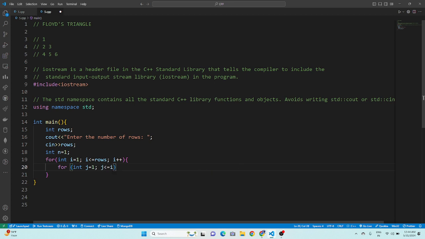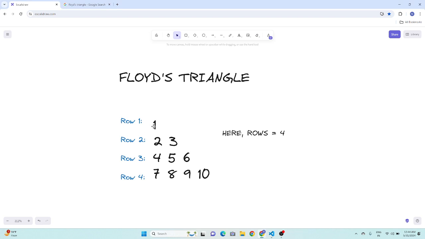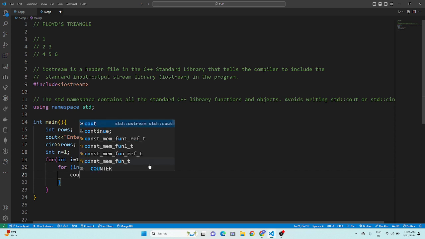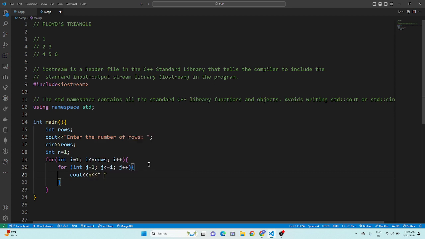That means for i is equal to 1, j is equal to 1. For i is equal to 2, j will be 1 and then 2. For i is equal to 3, j will be 1, 2, 3, like this. And every time we will be incrementing j as well. Now the main part that we have to print is cout n along with a space.